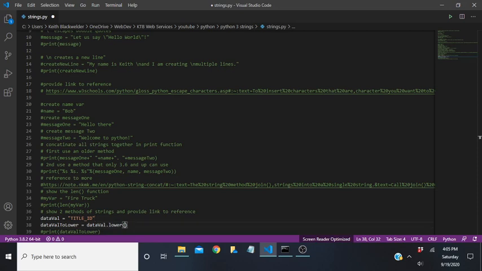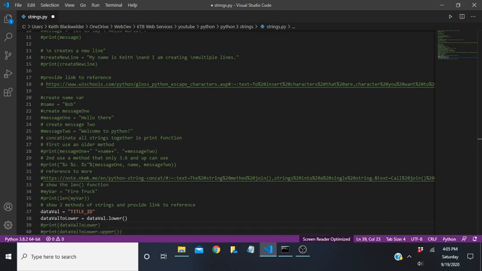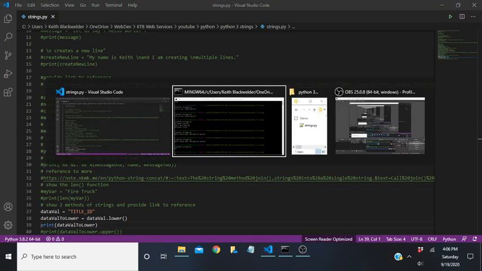What this is going to do is take that string, apply the method to it to make it lowercase, and then store that string in its lowercase value into this variable. Now on the next line, print(data_val_to_lower). We're going to print this. So I'm going to just uncomment this and save.